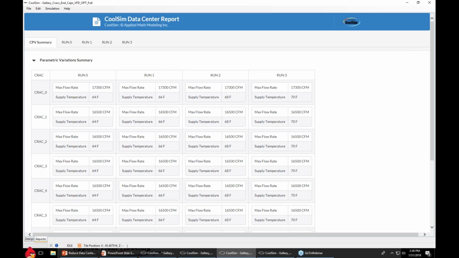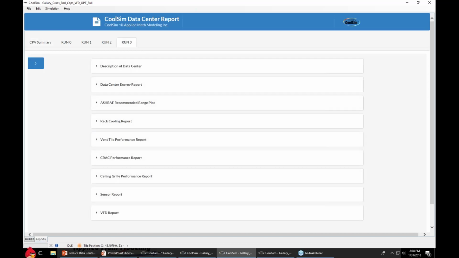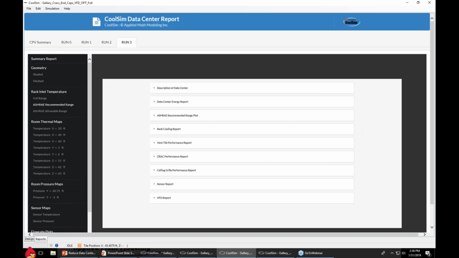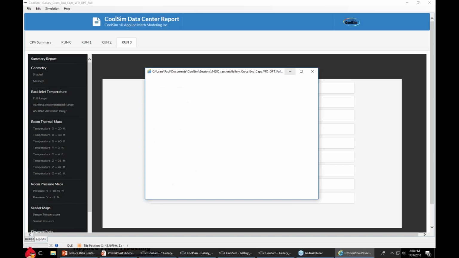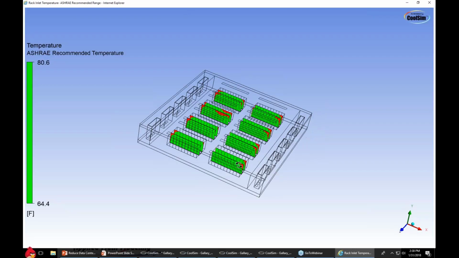And you see what's going on here is I'm walking up the temperature. So here's run 0. Let's first go to run 3. I moved it all the way to 70 degrees. Let's see what happens at supply air temp of 70 degrees. First of all, let me take a look at rack inlet temps. Again, what happened to my rack inlet temps? And you see I'm getting some bleeding.